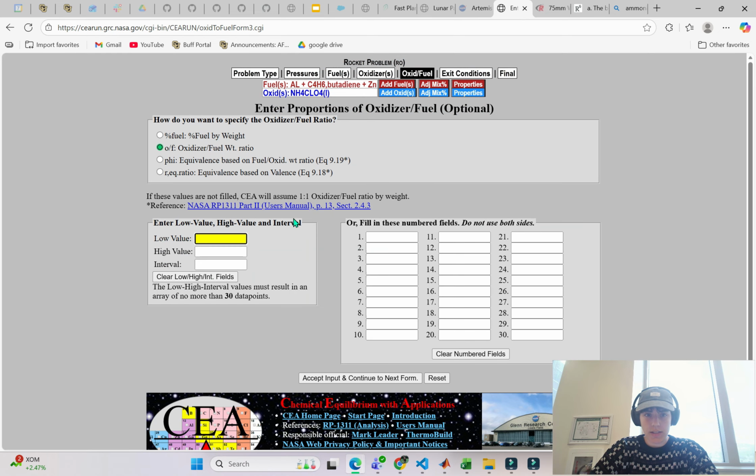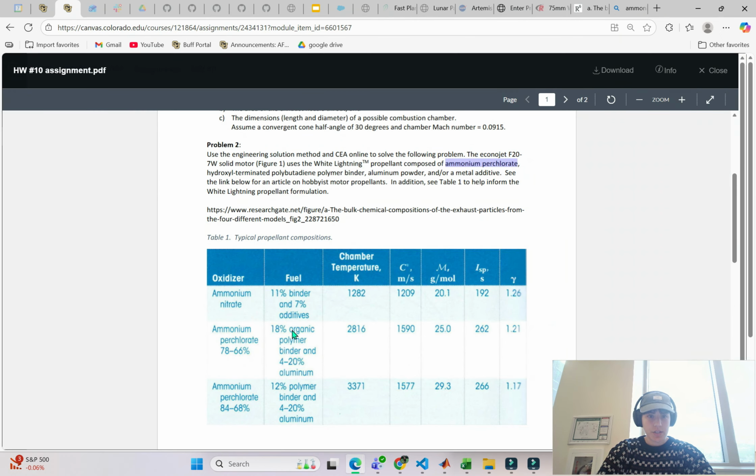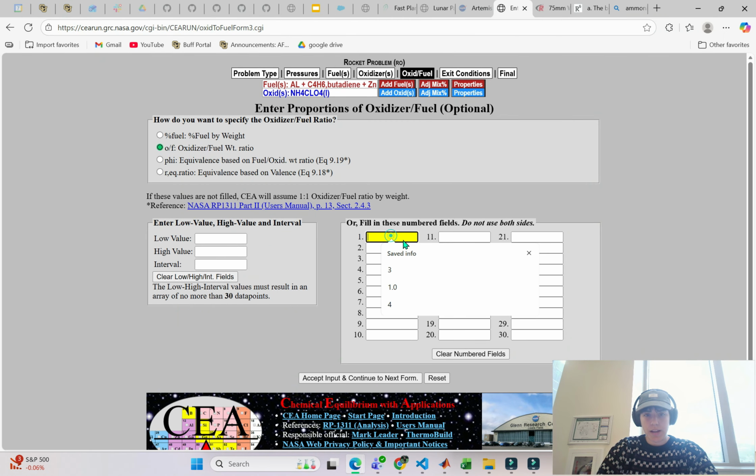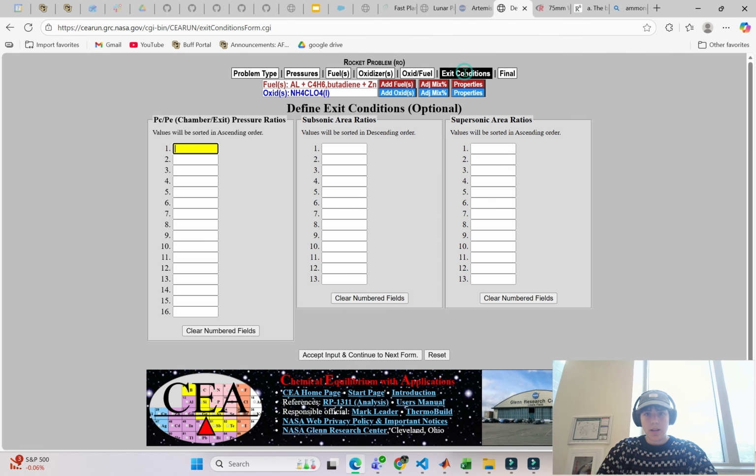Then the next tab. So this is going to be the percent of oxidizer to fuel. So you're going to get a percentage for the oxidizer that's within either one of these ranges. And then 100 minus that number is going to be the percent of the fuel. So that's the percent that you want to put in there. And just put that right here. And instead of this, just click this, put it right here. Then click accept.